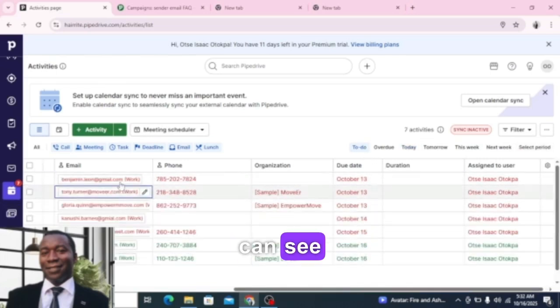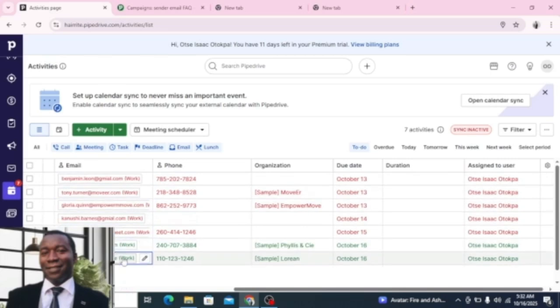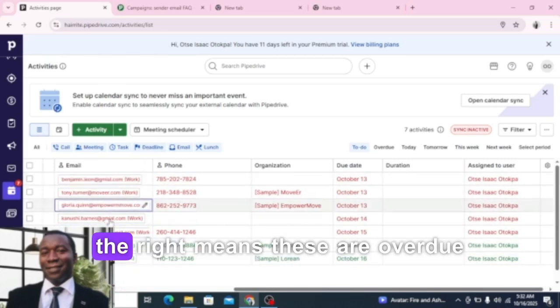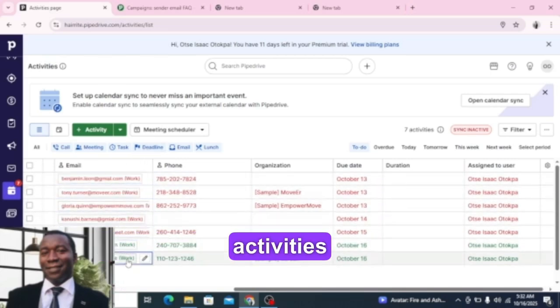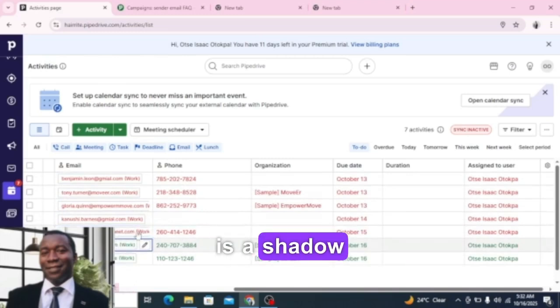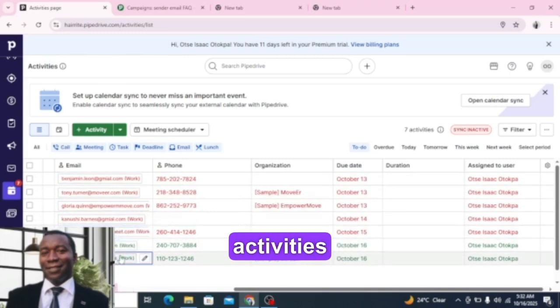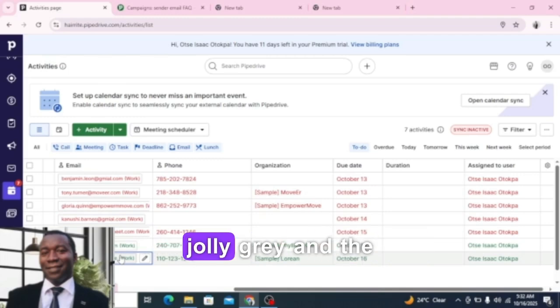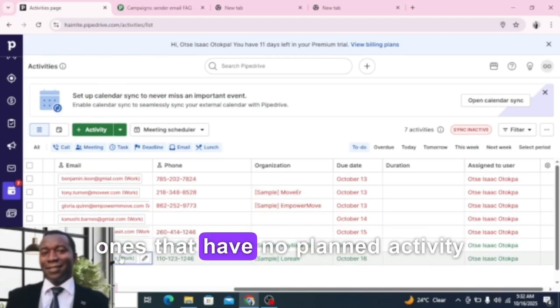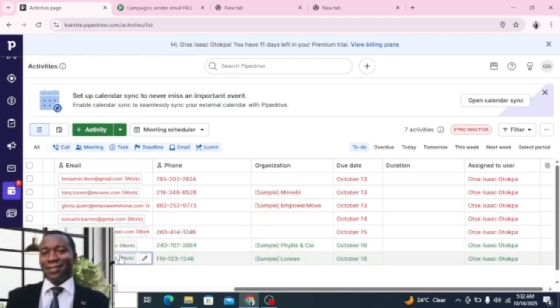As you can see, some of these are in red and these last two are in green. The red here means these are overdue activities. The green color here means that these are scheduled for today. So whatever is gray, activities that are scheduled for a future date usually show up in gray, and the ones that have no planned activity usually show up in yellow.